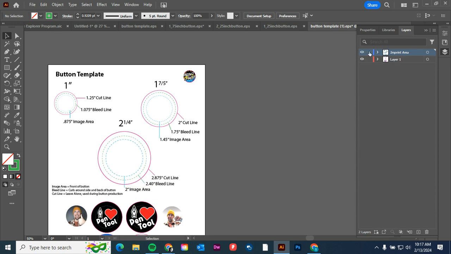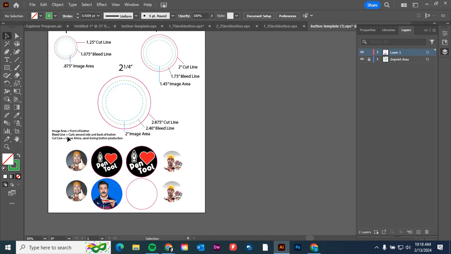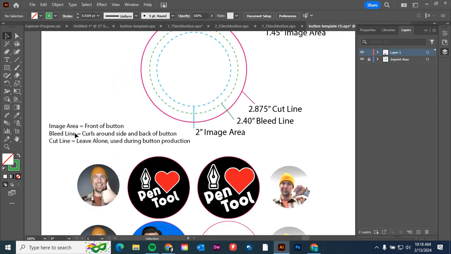If you accidentally leave those on, I have it set up to where it's not going to print anything inside of this layer. So let's make sure we lock that too. I don't want you using this layer. I want you using layer 1 for your design, and we'll go over that in class. I've got it defined here. Image area is the front of the button. The bleed line is where it curls around the side of the back of the button. And the cut line is where it's going to cut.